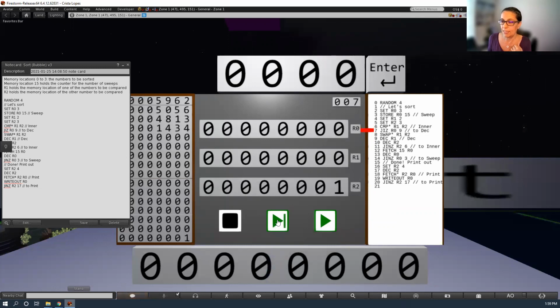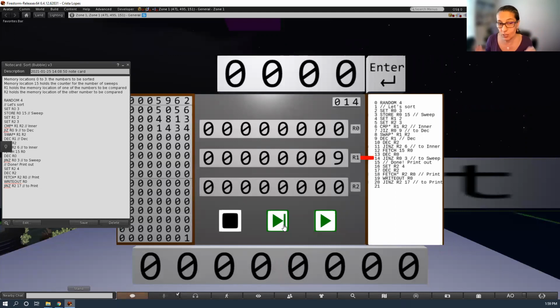Okay. It's a 0 on the register 0. We don't swap. We decrement, and now R0 is 0. So that means we're done with the sweep, right? We go fetch 15 again. It's a 1. We decrement, and in this case now we're done, right? Because we decremented one time, and it's a 0, right? So we're not going to break another sweep.